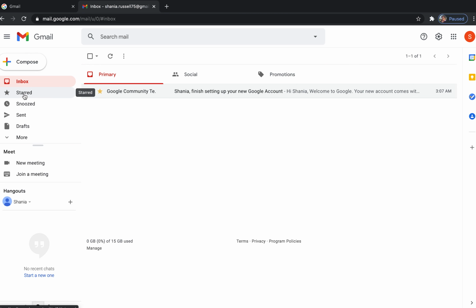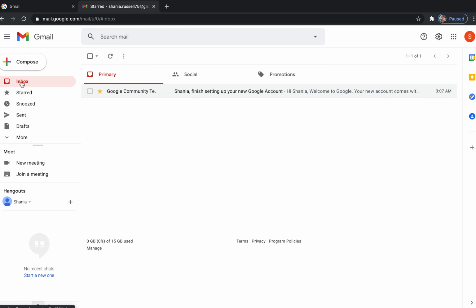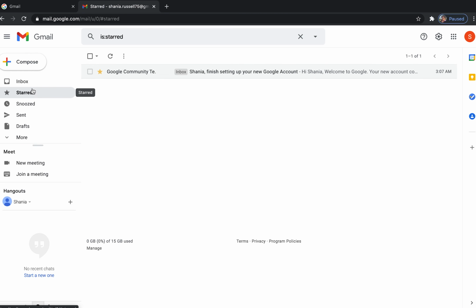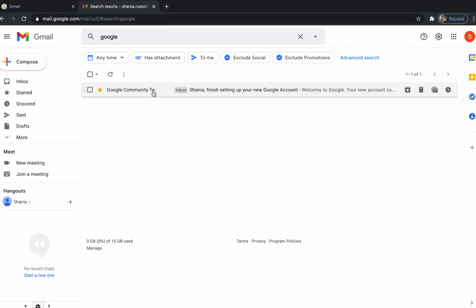On the left, you'll see the Starred Messages section, which is where they'll be. They will still be in your main inbox, but this is just a way to keep certain emails together or in a place where you can find them easily. And of course, another way to find emails is just to type keywords or names into the search bar up top. You'll find the search bar right up here in the middle of the page.